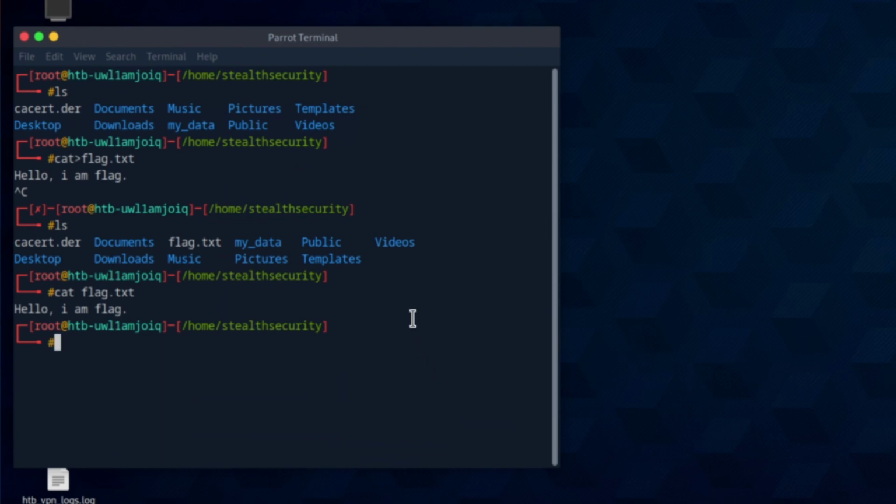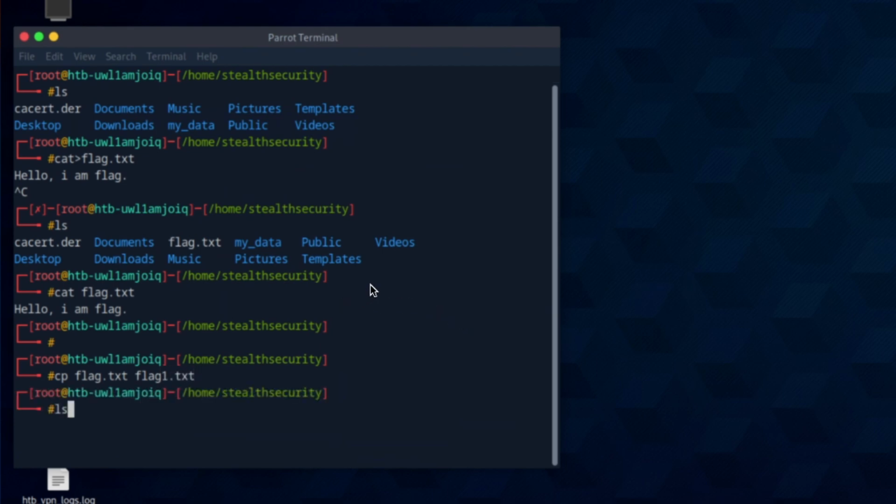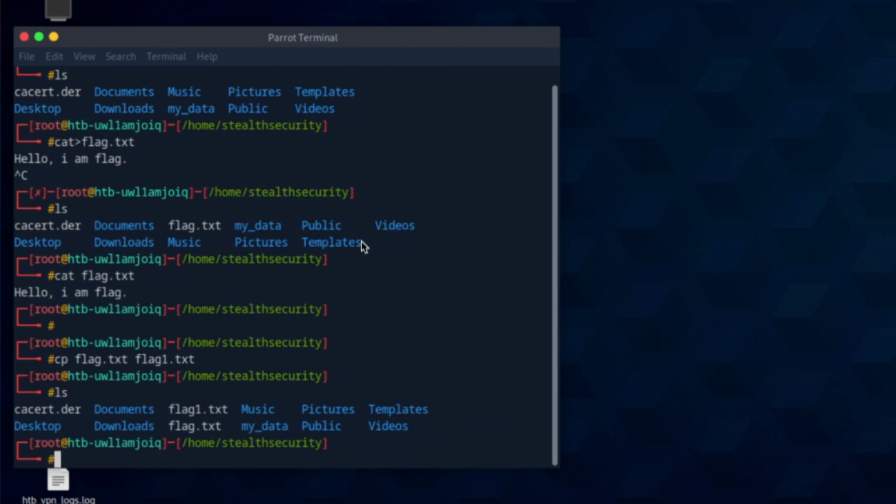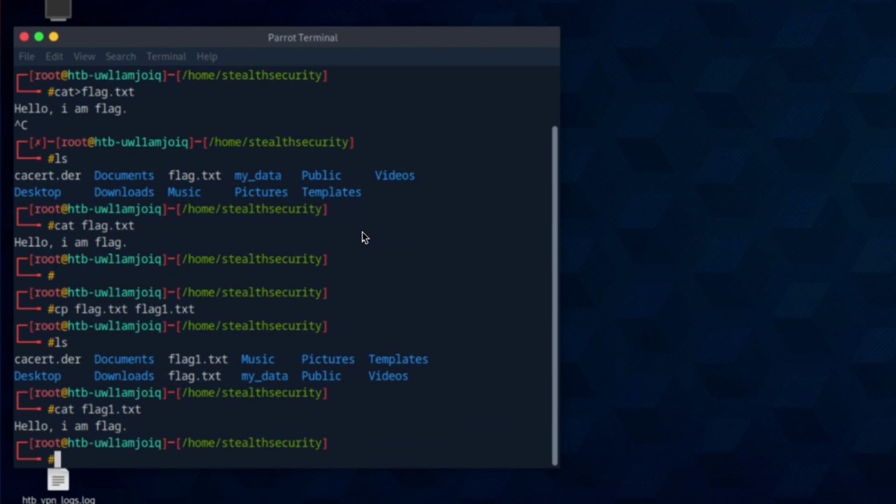Now what if you want to copy and create a new file? I'll use the cp command and say flag.txt. I want to create a new file called flag1.txt with the contents of flag.txt. So if I do ls, I can see there is flag1.txt. And if I want to see the contents of flag1, it has the same contents of flag. So I've simply copied the contents of flag.txt into flag1.txt.